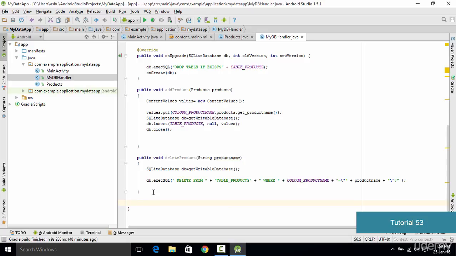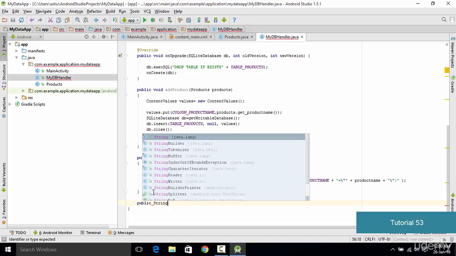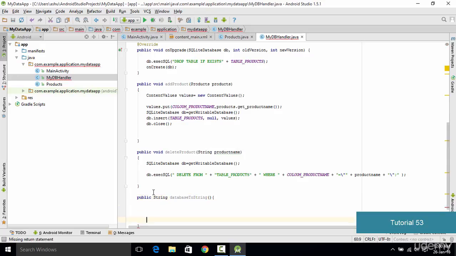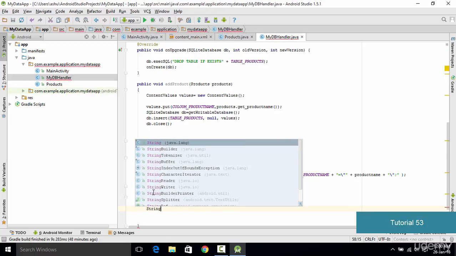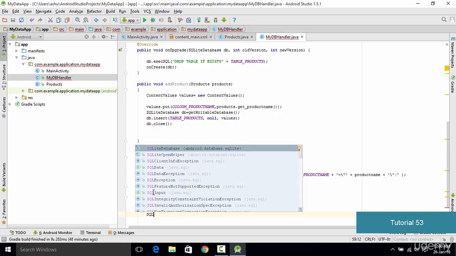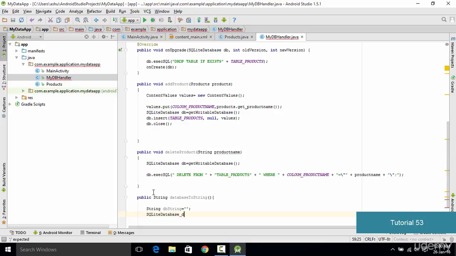So we go here and we create the method by typing public, and as this is going to return a string, we type in string and we name this method as database to string. And inside this method we are going to create a variable called string. So we type string, let's name it as db string, which stands for database string, and let's initialize it to an empty string.